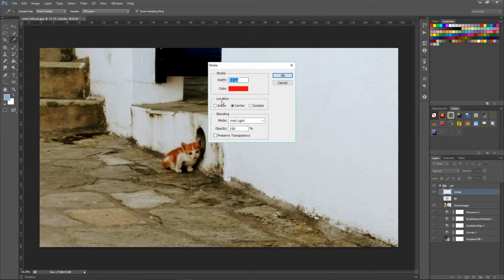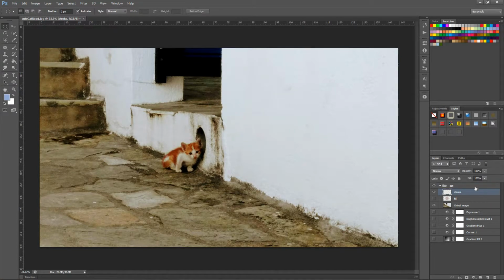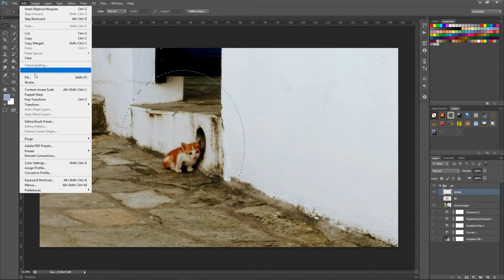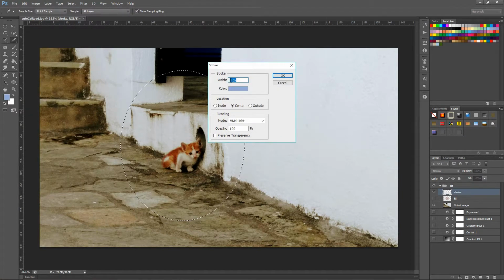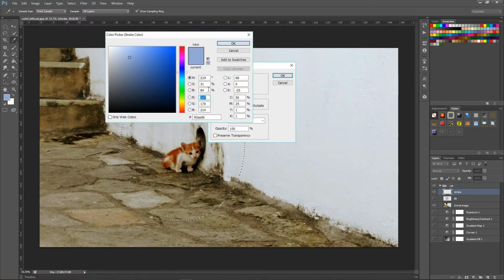Okay. Now you have your location. Location is inside, center, and outside. Sorry, I forgot to do something, so I'm just going to hit Cancel. In Stroke, again, you will have to select something, and I have selected again the center here. Alright, so let's go back to Edit and Stroke, and I will select again the 10 pixels, and for the color, let's say the red one.